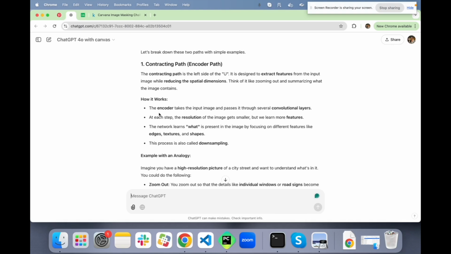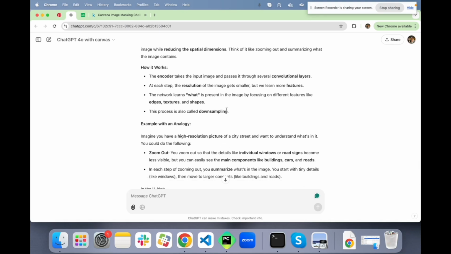The encoder, the contracting path, is the left side of the U. Okay, this one. It is designed to extract features from the input while reducing the spatial dimensions. Think of it like zooming out and summarizing what the image contains. How it works: the encoder takes the input image and passes it through several convolution layers. At each step, the resolution of the image gets smaller, but we learn more features. The network learns what is present in the image by focusing on different features like edges, textures, and shapes. This process is also called downsampling.